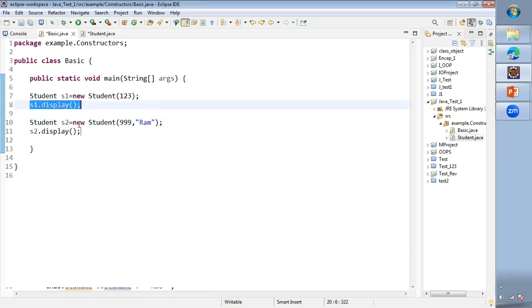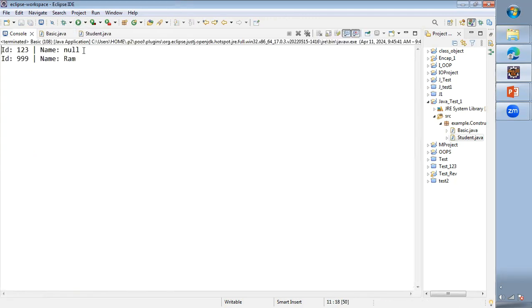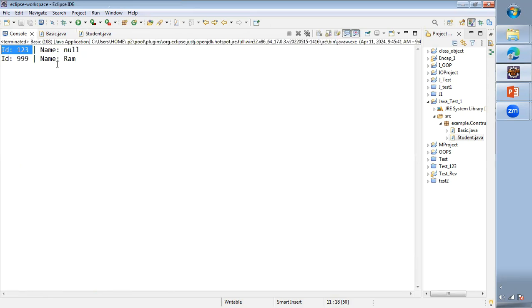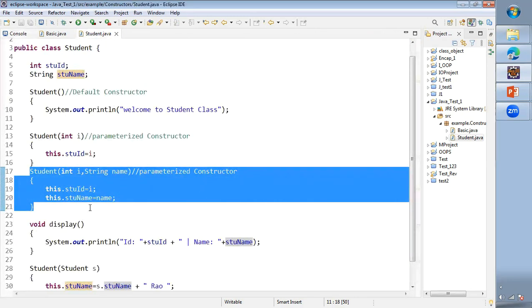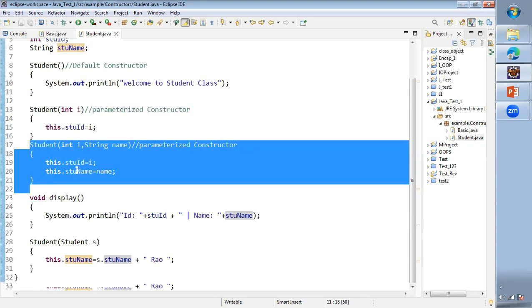So S1.display, when we call the display method using the S1 object, we get the ID displayed. And when we call the method using S2, we get ID and name displayed. When we run the program, we get null for the name because we are not passing a name, we are passing only ID, so it initializes only ID. This is the first parameterized constructor, which is initializing ID. And we get ID and name displayed as 999 and Ram by the second parameterized constructor. So the first initializes only ID, the second initializes ID and name.